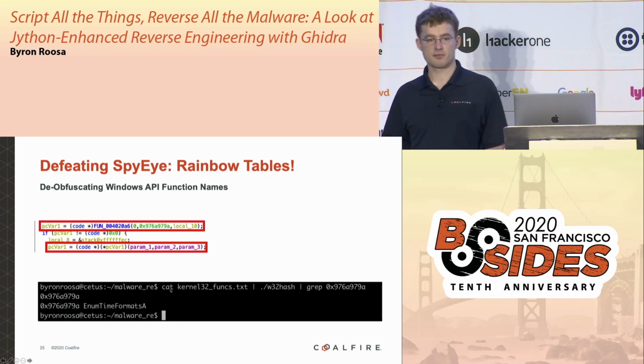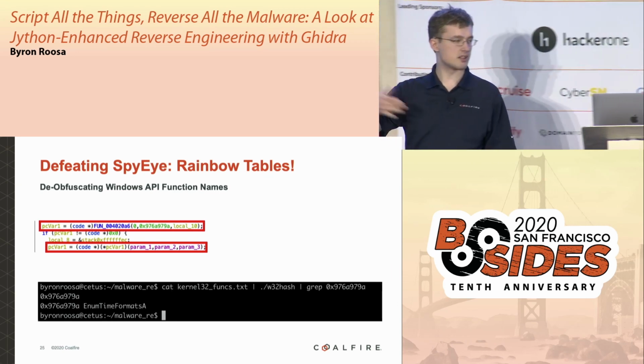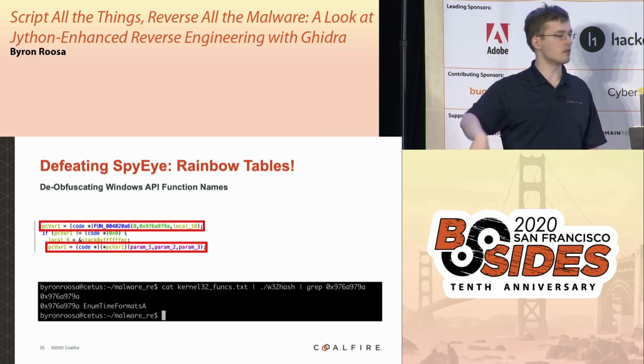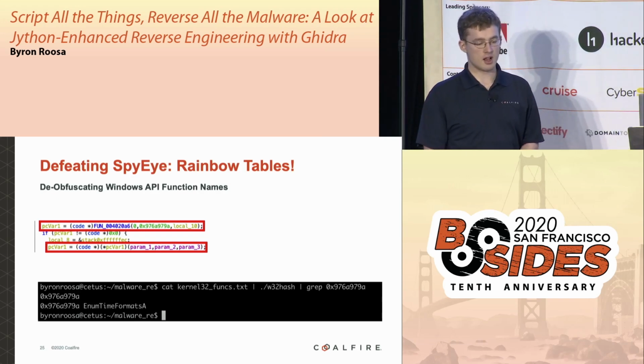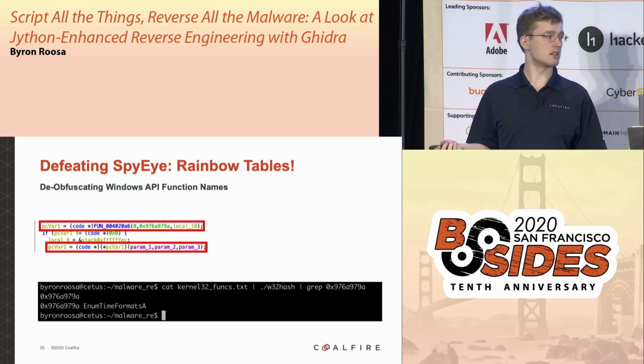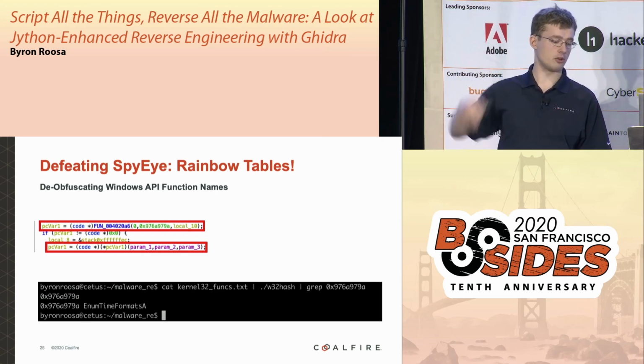Ahead of time, I had basically scraped a bunch of the list of functions out of this library off the internet. If you wanted to, you could also use Ghidra to generate that list by going right through the actual binary headers.